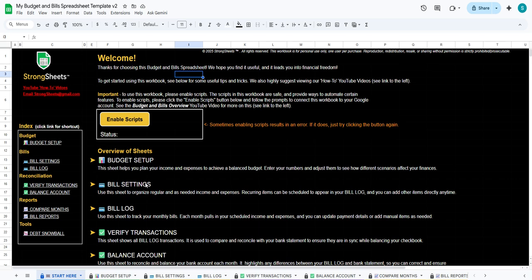So the first thing I want to do is enable scripts. And if you don't do that, there's a lot of things that won't work in this workbook. And as this says right here, sometimes this process hiccups and it gives you a warning or an error, I guess. If it does that, just hit it again, and usually the second time it works. So we'll see if we get lucky the first time.